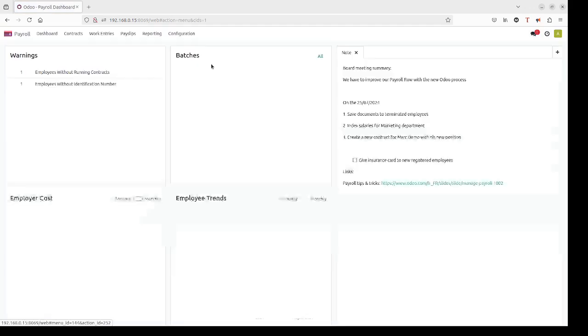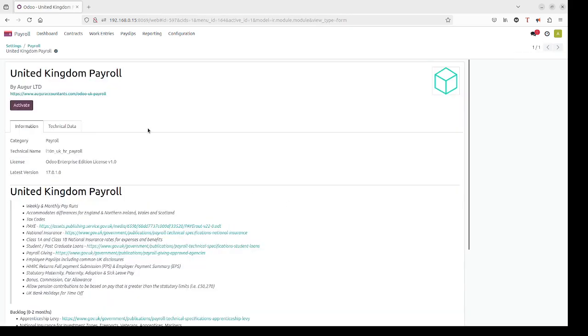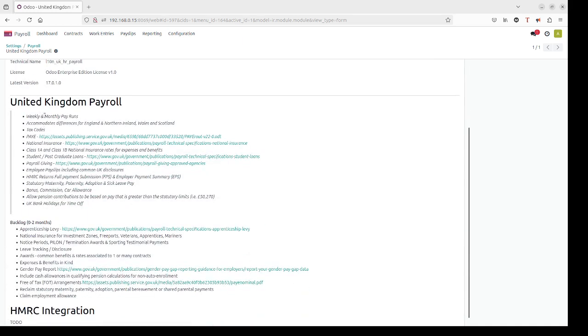And now let's go into payroll, look at configuration settings, and then that's where you choose the payroll localization. You can see here the UK payroll in here. So let's just quickly have a look at the module information. You can see here that this module is created by Augur Accountants. That's an accounting firm which is based in the UK. And here you can see what's included at the moment.